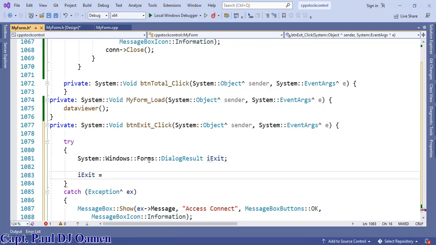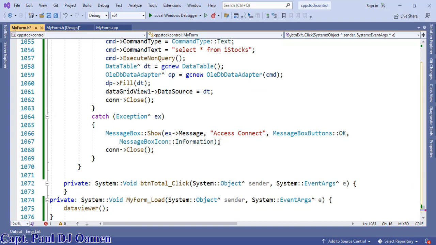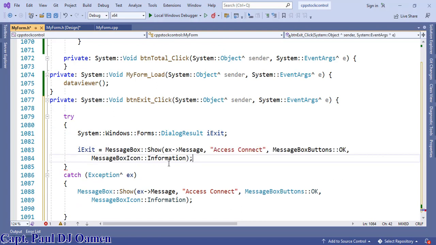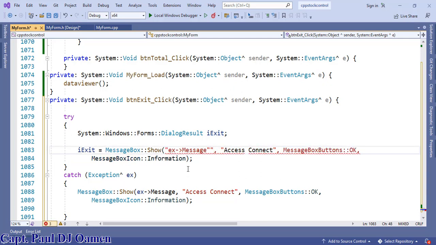Whatever you want to enter in there. So I'm just going to copy this instead of reinventing the whole wheel. Copy that. Paste that right in front of that. And my message in there is going to be confirm if you want to exit. So let's come in here and get rid of that and just enter confirm.